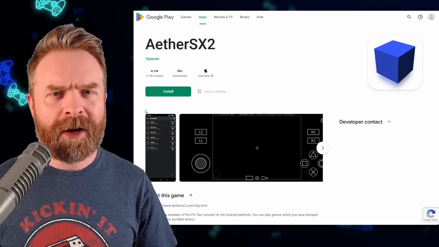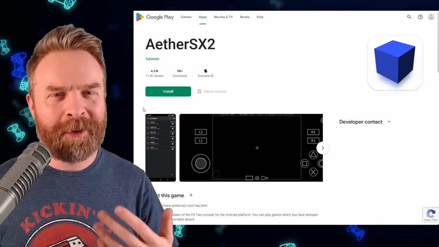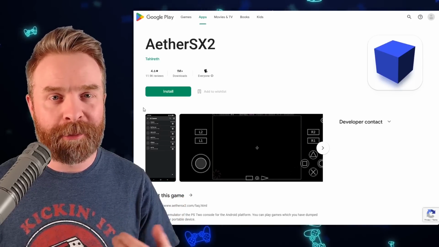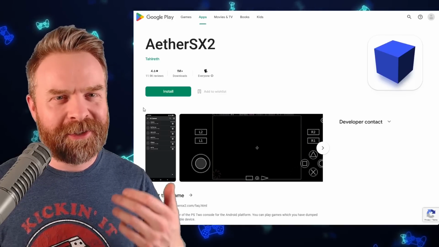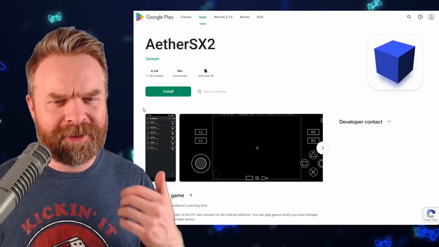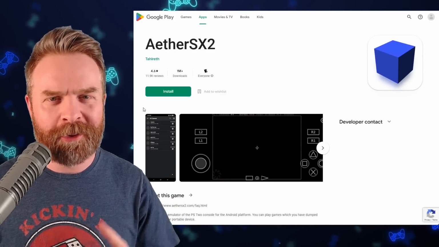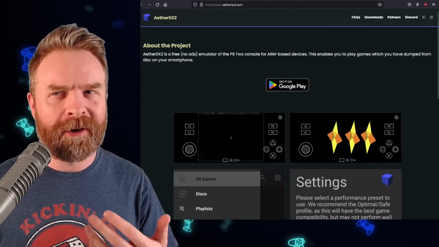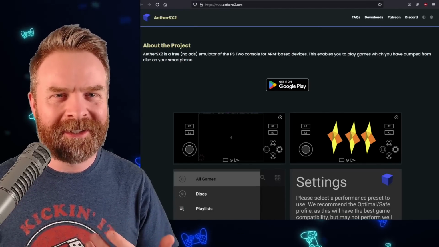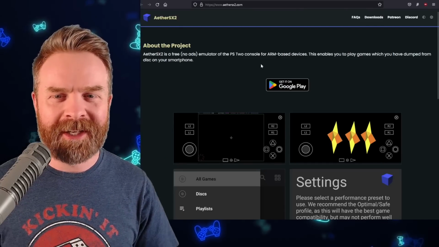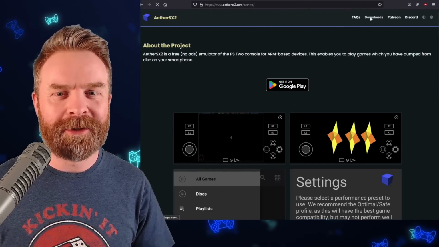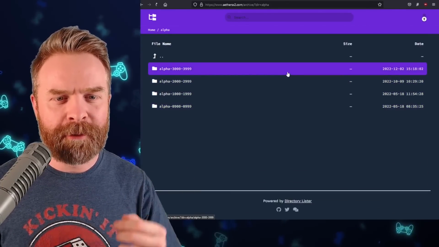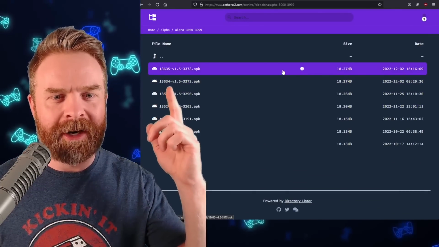And speaking about optimizations, next up we're talking about PS2 emulation on Android with Aether SX2. All hail the blue cube. Aether SX2 also just got a brand new update, just not the version that's on the Google Play Store. If you're okay with picking up a testing version of Aether SX2, one where things might not be working as anticipated, then head to aethersx2.com, click on Downloads. Once you are here, click on Close Testing Alpha, click on the top folder, and you'll see the brand new version right at the top here.